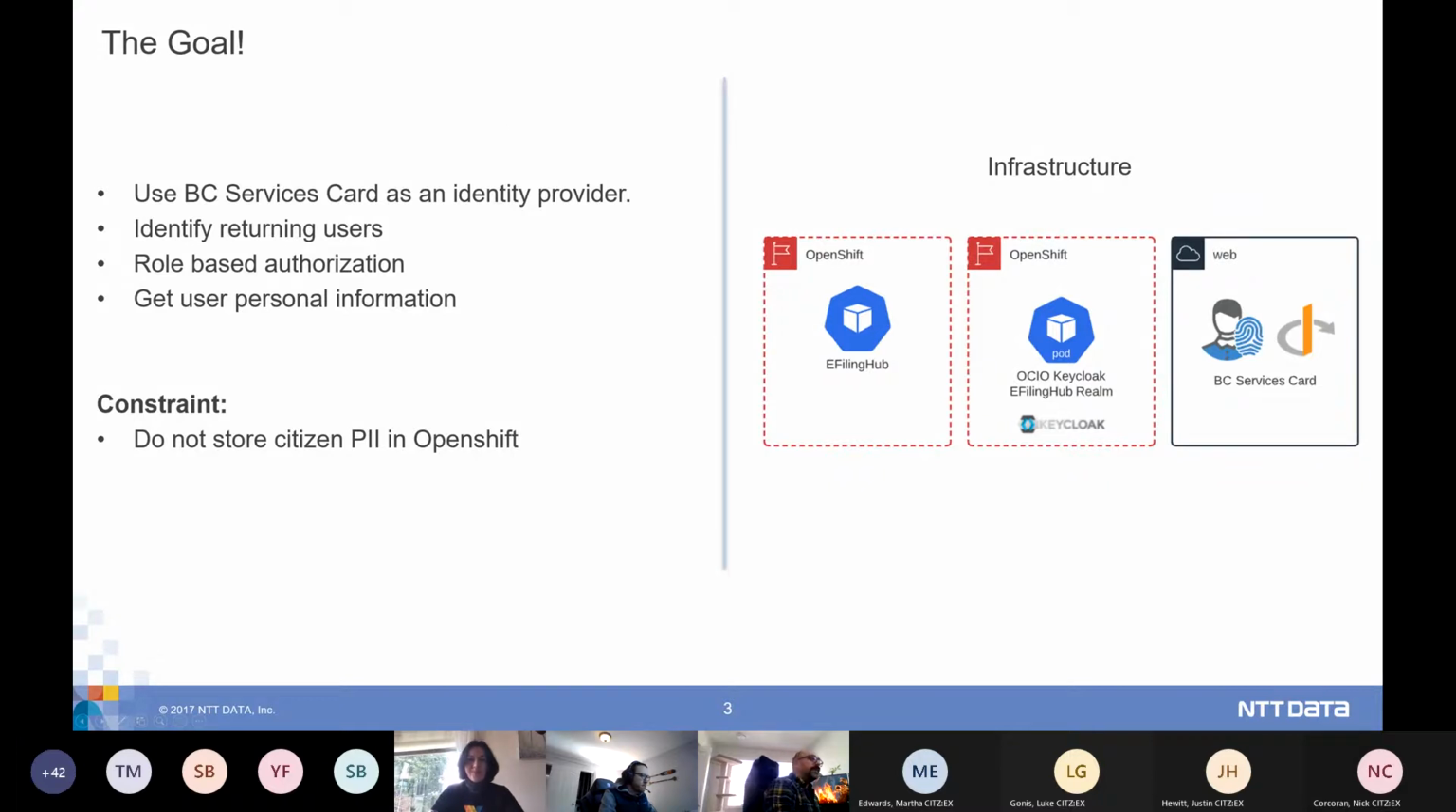Thank you. Yeah, sorry. The demo is going to be about integrating BC Services Card into KeyCloak without storing PII. So with that being said, let's get this kicked off.